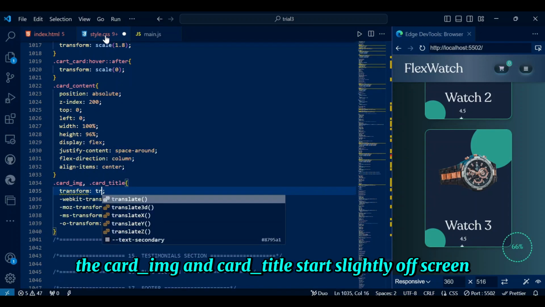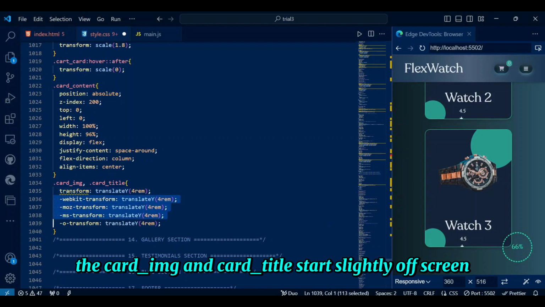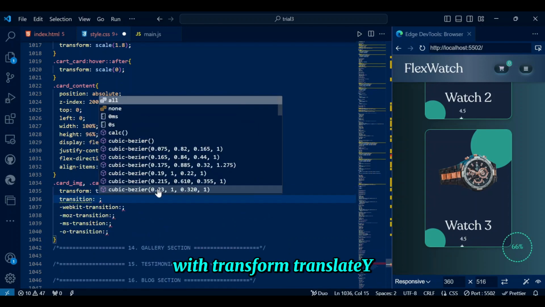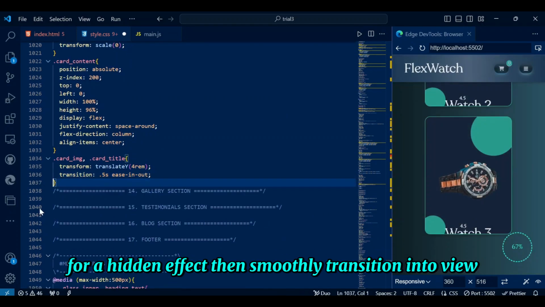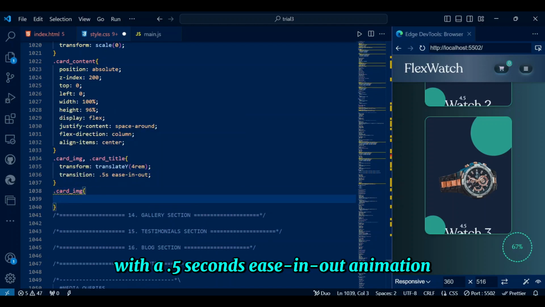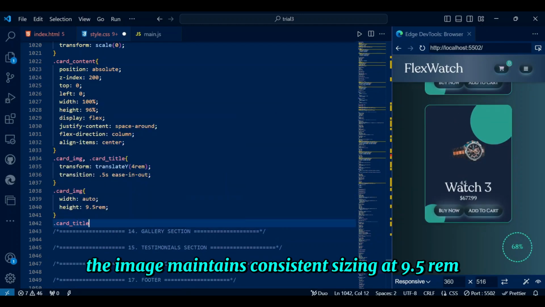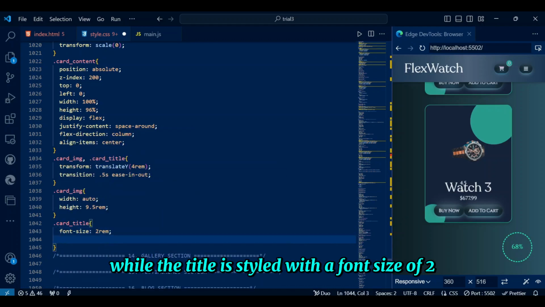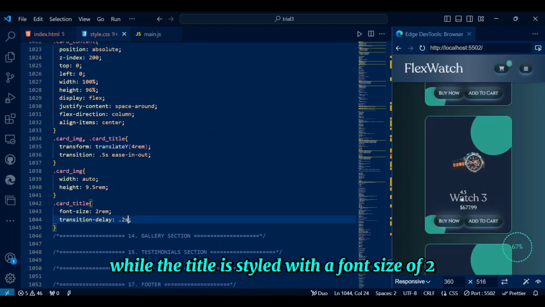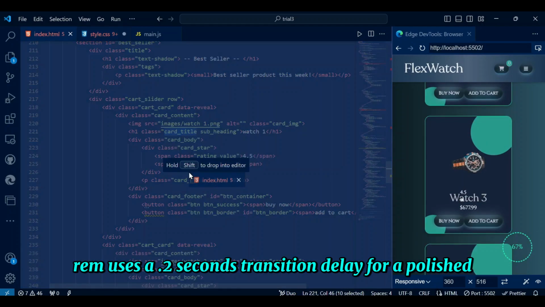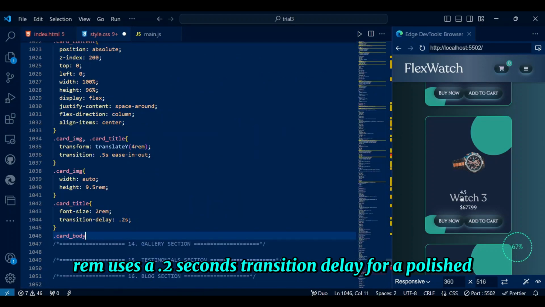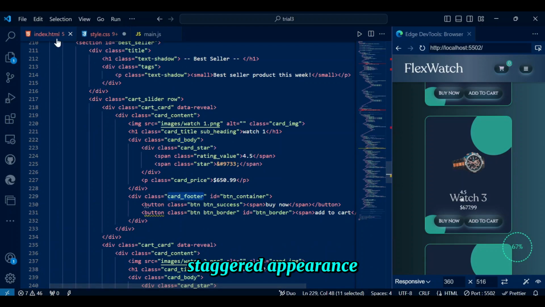The card image and card title start slightly off screen with transform translateY for a hidden effect, then smoothly transition into view with a 0.5 seconds ease-in-out animation. The image maintains consistent sizing at 9.5 rem, while the title, styled with a font size of 2 rem, uses a 0.2 seconds transition delay for a polished, staggered appearance.